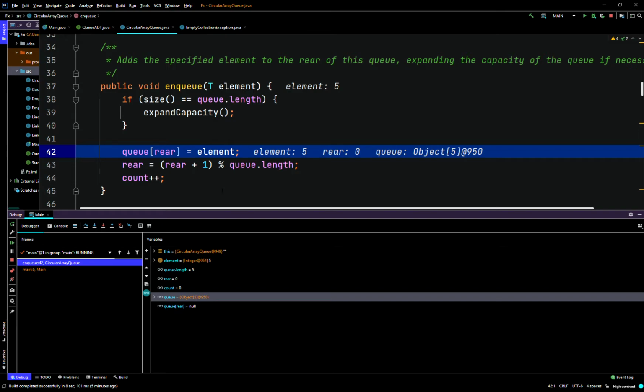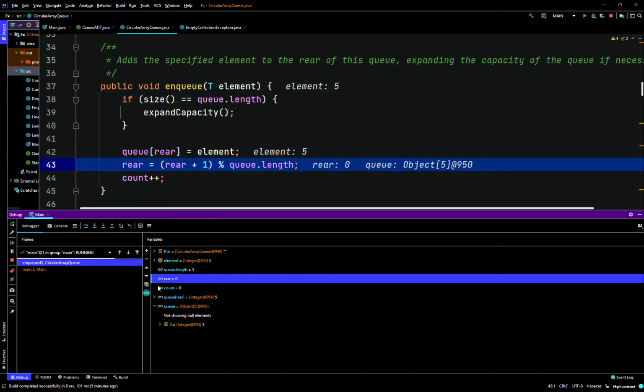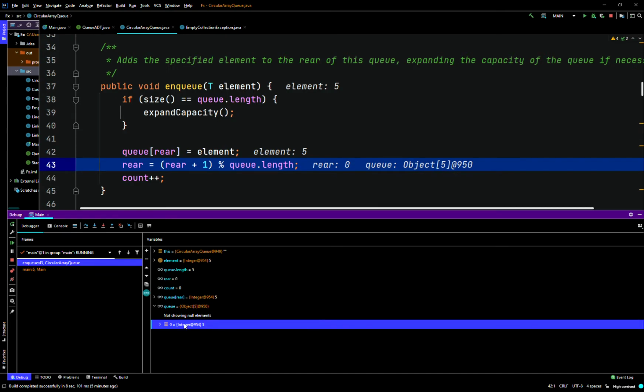And then it did, so q of index rear, which is 0, points to the element. So now our q array of index 0 is going to be pointing to the element 5. Can we see Q here, so all elements are null, so there we go. Step into, then click on Q, and we'll see index 0 is now set to 5. It has its memory location now. This has its own memory location.